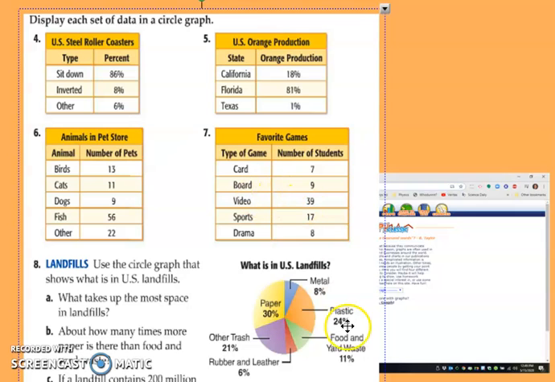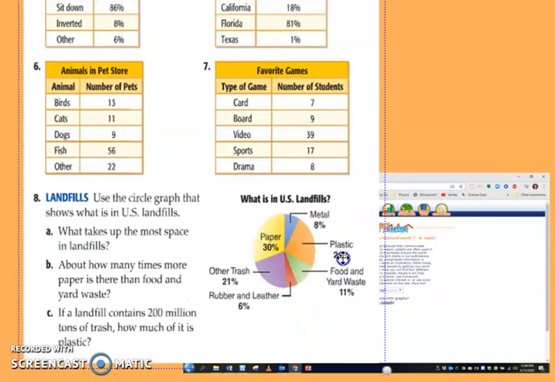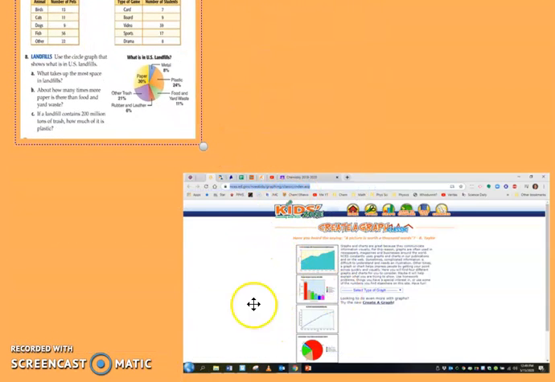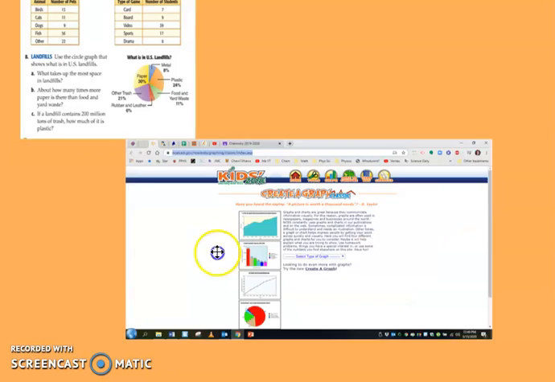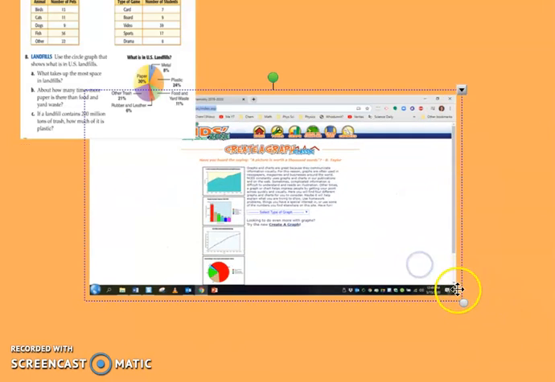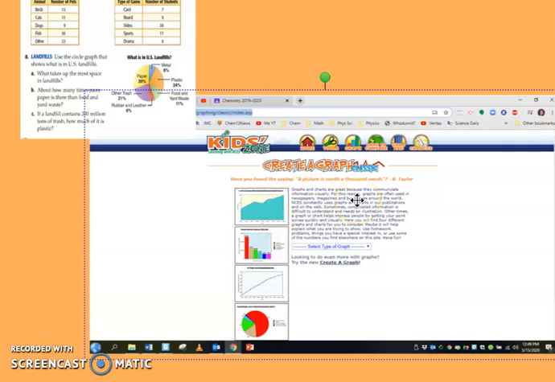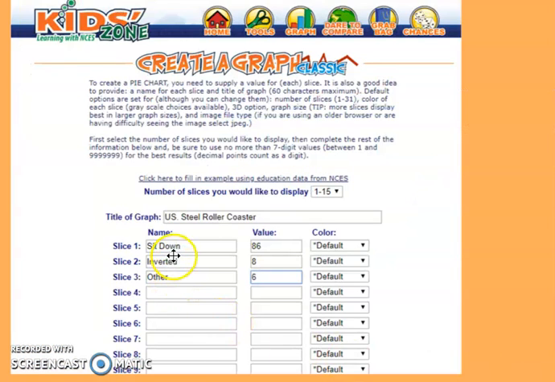Okay, so let's go ahead and look at how you use the program first, and then we'll talk about how you do a screenshot. So you go to create a graph, and I'll get you the website. It's also going to be a link in your Google Classroom. Anyway, then it'll ask you what type of graph, and you say a circle graph or a pie chart, and then you put your values in.